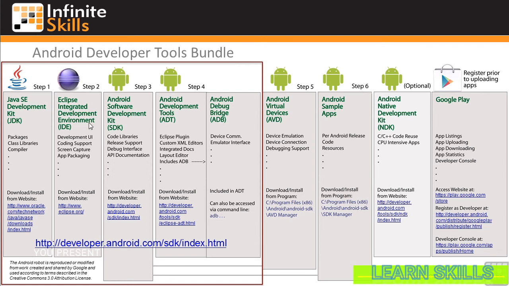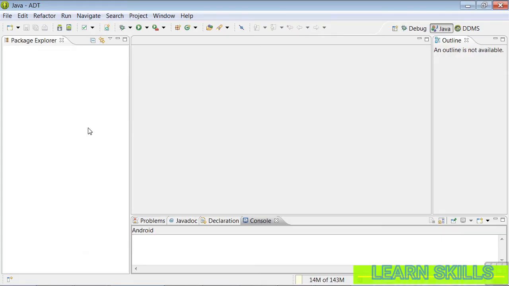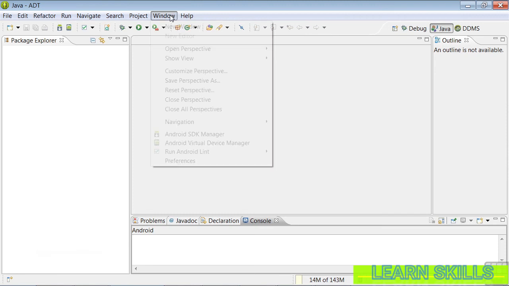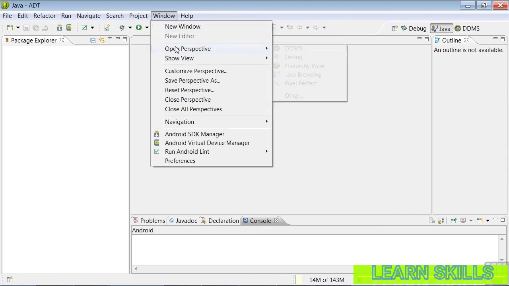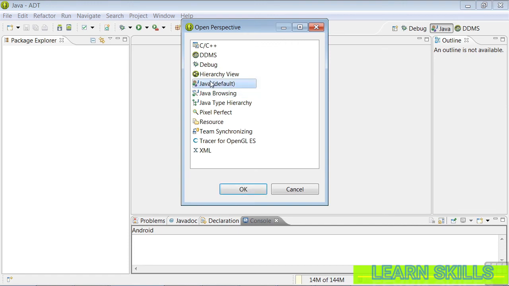So please start Eclipse on your computer. Remember, referring to Eclipse at this point is the same as referring to the Android Developer Tools bundle, which runs on Eclipse. Follow along with me on your computer as we define and start up a virtual device. In Eclipse, bring up the Java perspective. If you don't see the Java tab, use the Windows drop-down menu, Open Perspective, and Java.